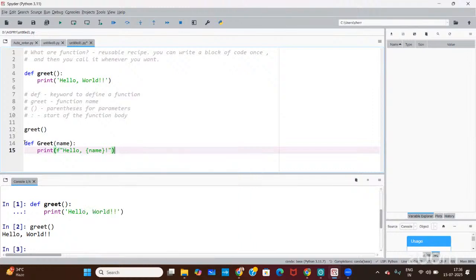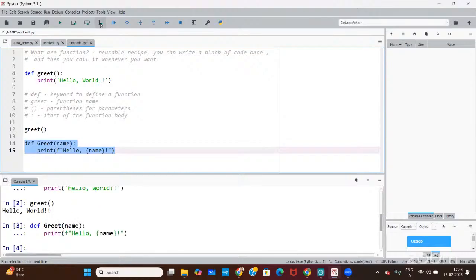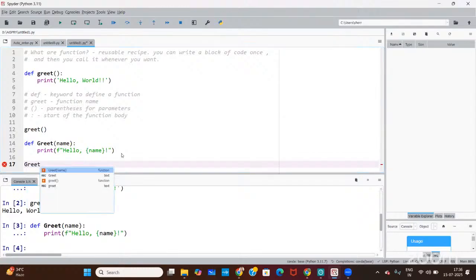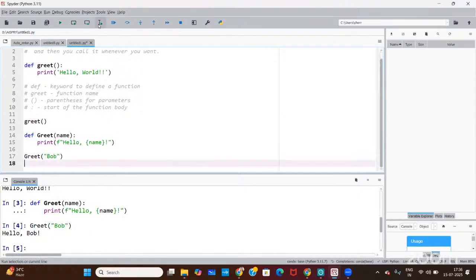Now I'll define this function also and execute. Now I'll call this function by greet, and I have to give a parameter. For example, let me take Bob. Now when I execute, I'll get the output hello Bob. Now let me give it some other name.